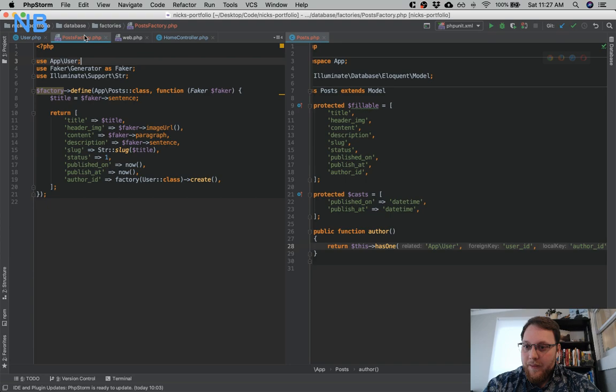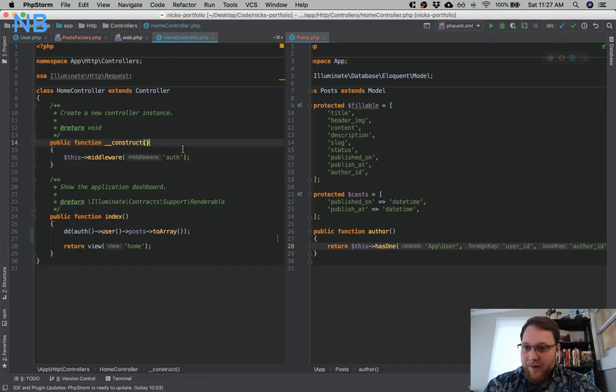So let me see here. We've got one side of the equation, so I just want to try the other way. Let's kind of say app posts. I think the first one to array.